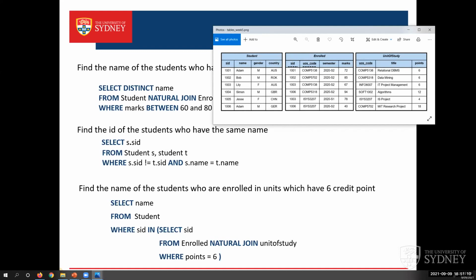Someone is asking, where does student T come from? So student is another table, and this is a rename of the table. Someone is asking, I didn't get student S and student T. That simply means I'm renaming this table, right? If you remember rename, we are simply renaming student as S and student as T. So now I have two copies of the student table. First one is termed S, second one is termed T, and then we are comparing. So this is simply a rename operation, like creating a copy of the student table.